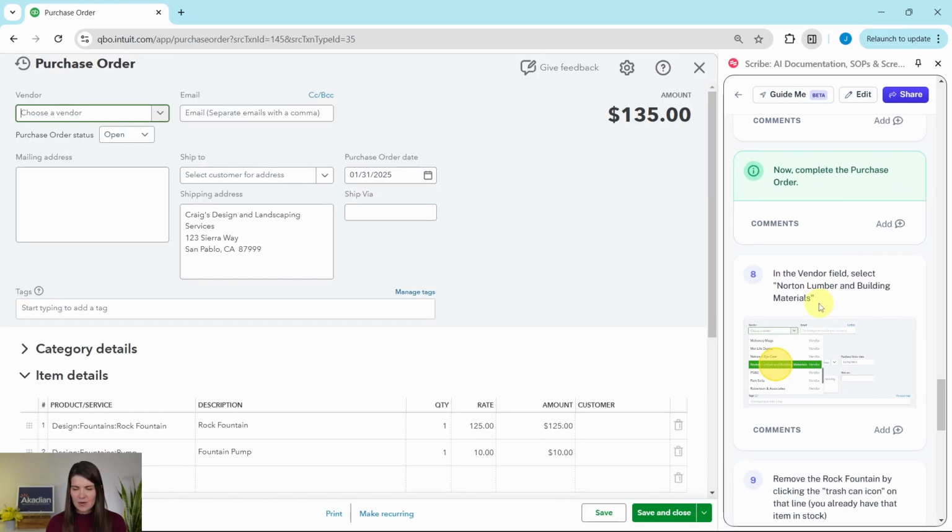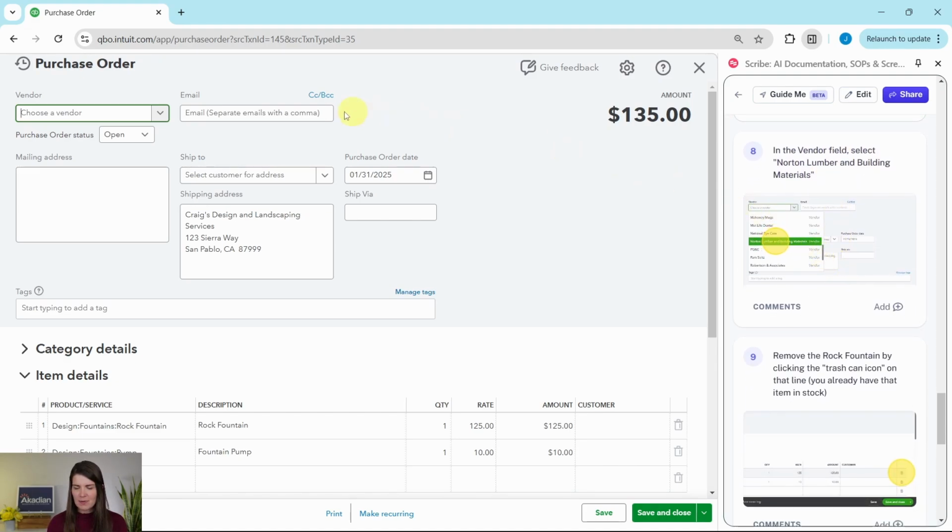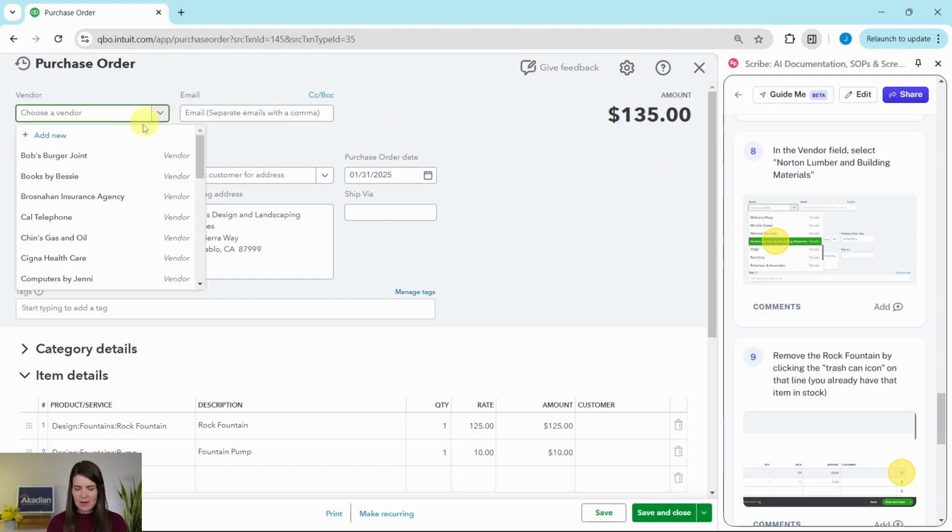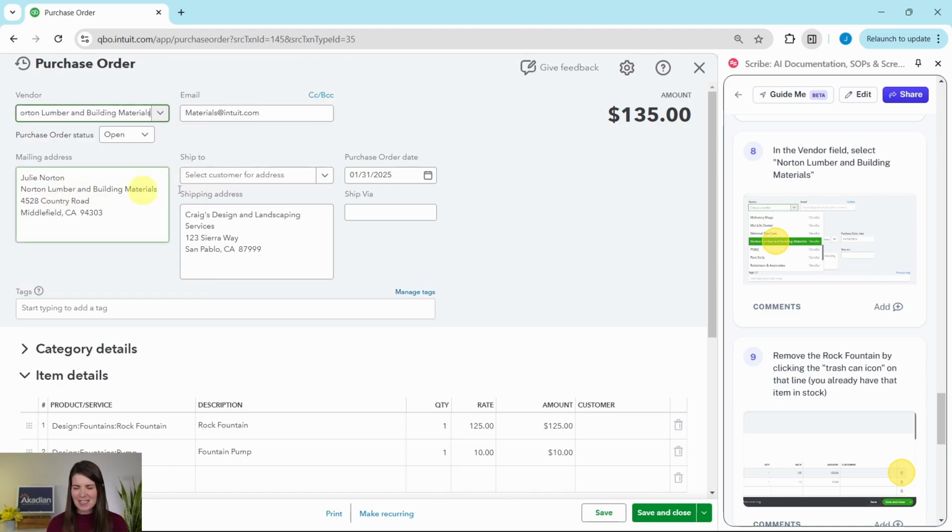All right, so now let's go ahead and complete this purchase order. In the vendor field, we want to select Norton Lumber and Building Materials. So click the down arrow and then you can scroll or you can type their name in to find it. Either way is perfectly fine. Once you do, go ahead and select it. We're going to leave all of this information as is.